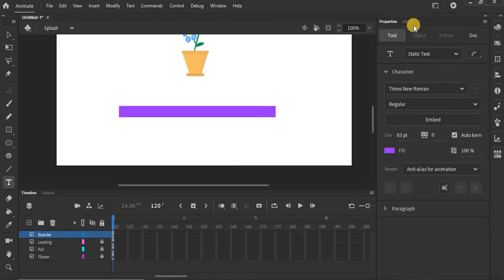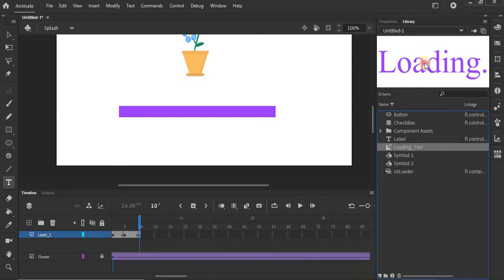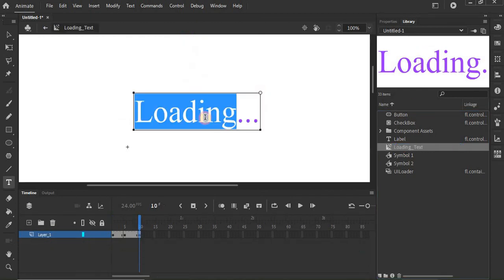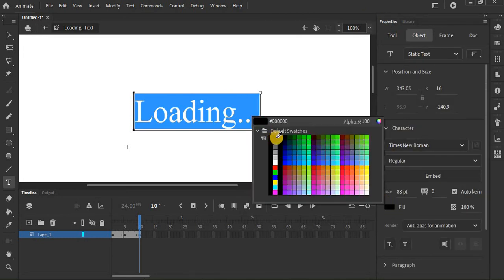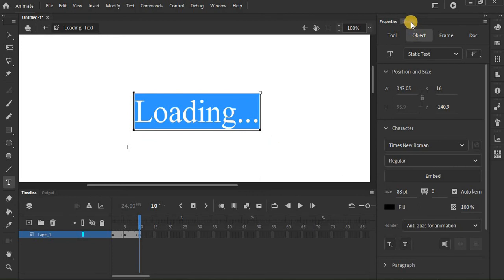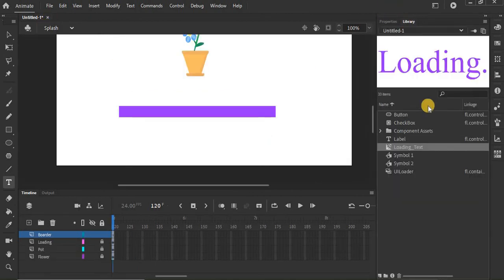So I can go to my library. So loading text is available. I can just import it into, okay, the text color is same, so I will go to my loading text and I will just change the color to black. Okay, so now that's done.